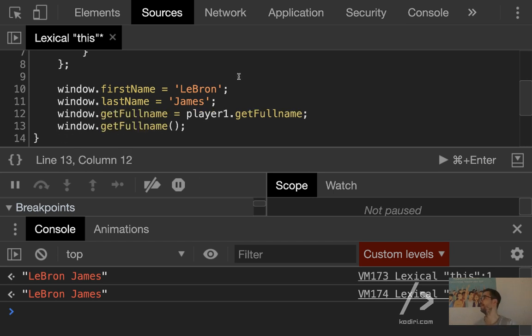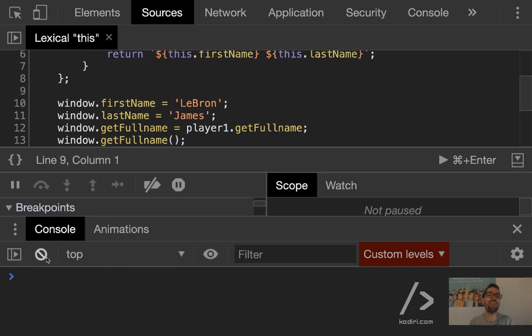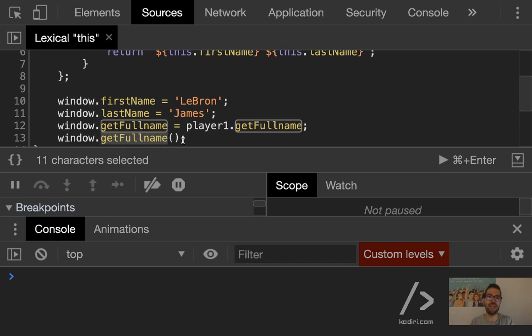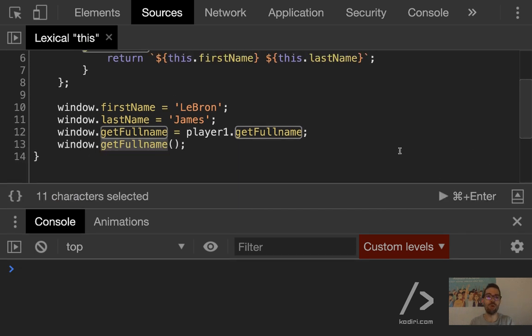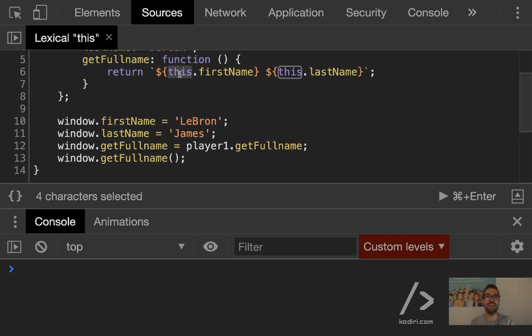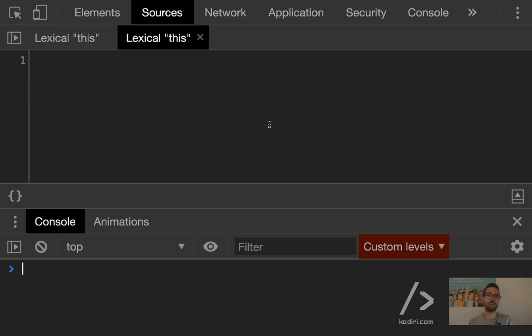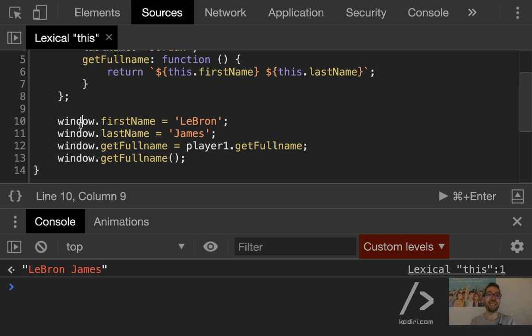Window is the root object in JavaScript. If I do that, I hope it becomes a bit more predictable. Because now, who is invoking getFullName? It's the window object. Because of that, this will refer to window. This dot first name will be window dot first name. This dot last name will be window dot last name. That's why that returns LeBron James. But again, the window prefix is optional.